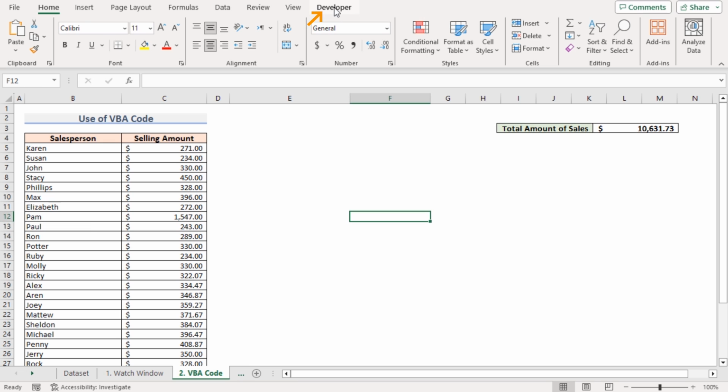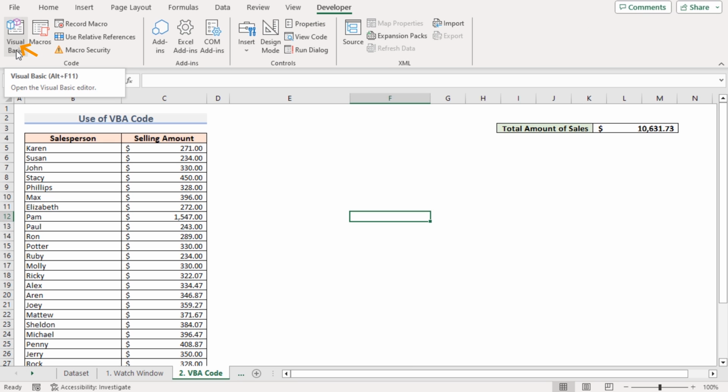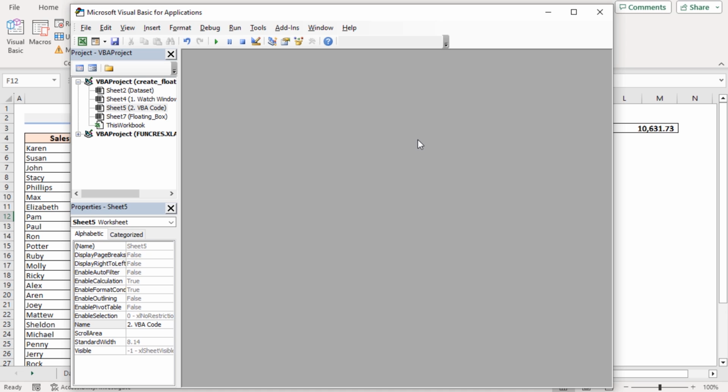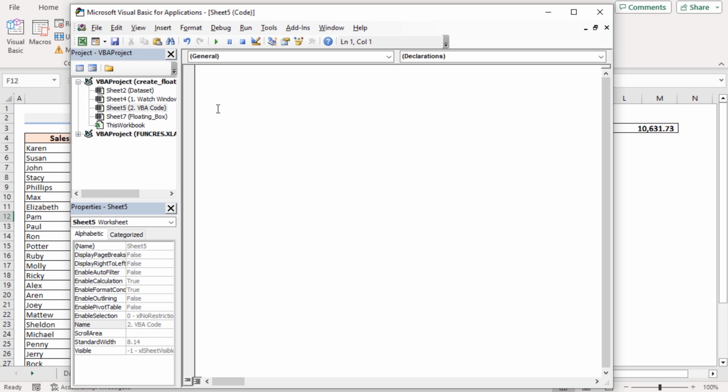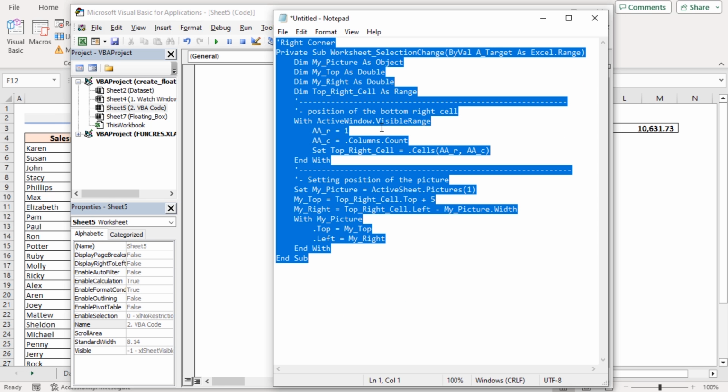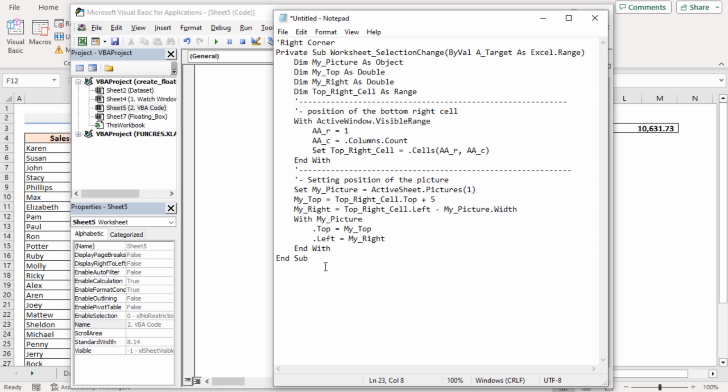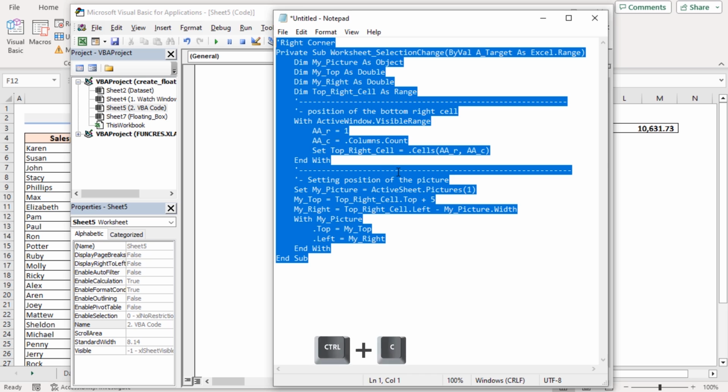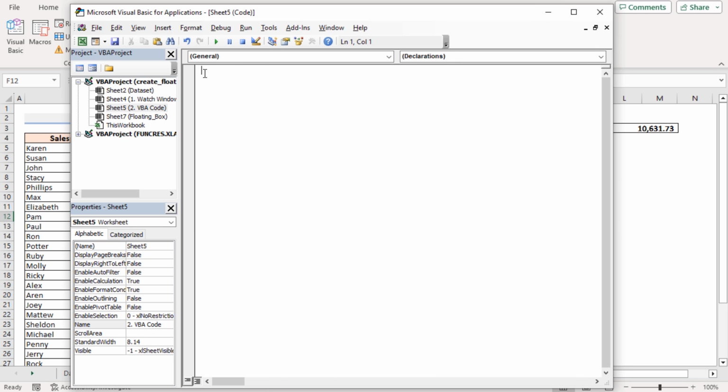Let's go to the Developer tab now and click on Visual Basic to open the Visual Basic Editor, or press Alt+F11 to do the same. Now, as we are trying to apply the VBA code only for this sheet, we'll go for the Sheet5 VBA code sheet and double click on it to paste it here. You need to remember that we are using the code to run only for this sheet. So we'll go to the Notepad where we have already written our code, copy it using Ctrl+C on the keyboard, and then paste it here in the Visual Basic Editor using Ctrl+V.